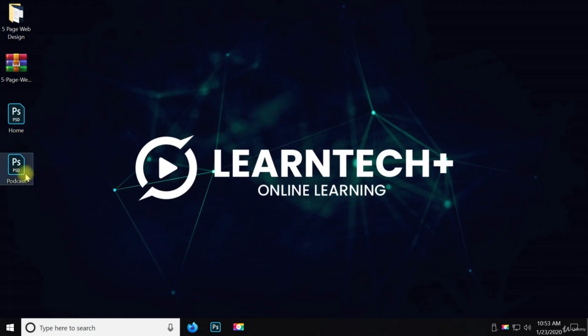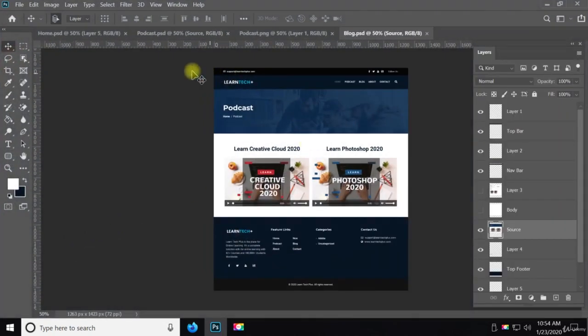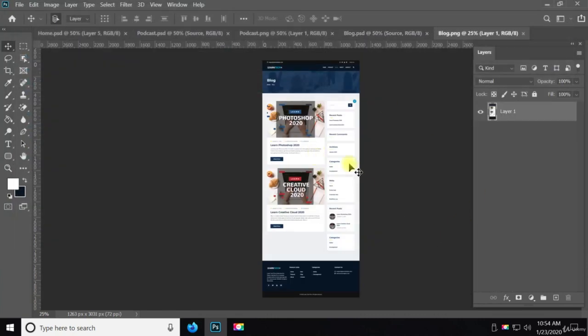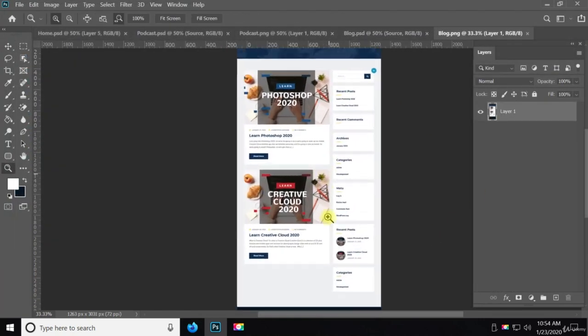So what I'm going to do is select the podcast PSD, hit Control C to copy, and then Control V to paste. Then we're going to rename this blog. I'm going to double click on it, and then I'm going to do File, Open, and we're going to open up the blog page here.